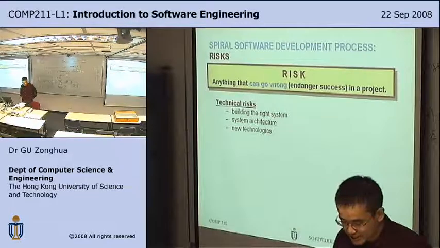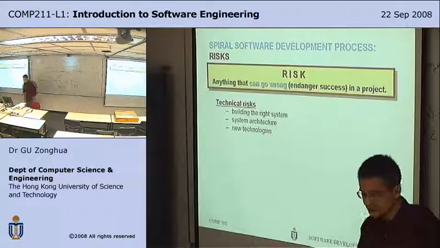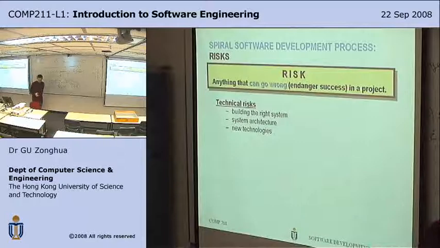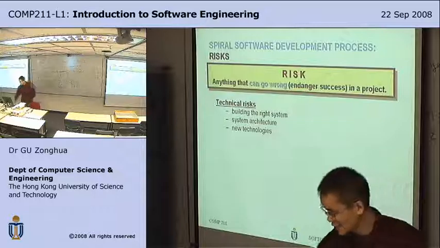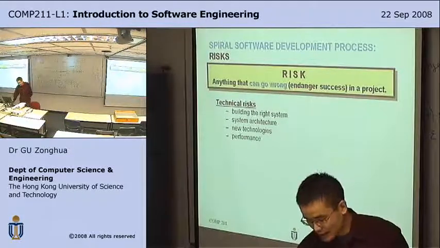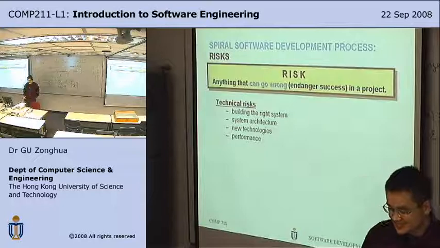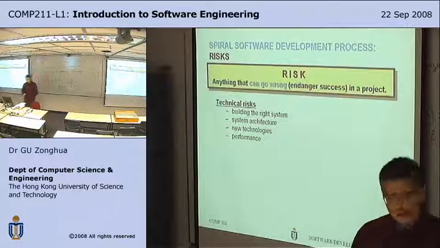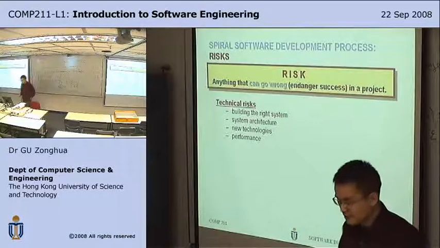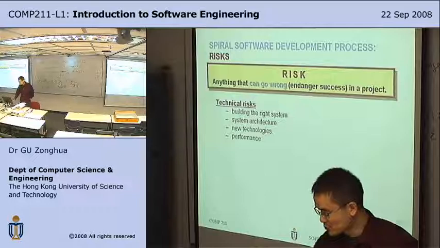New technologies. So if you're using a new, say, Microsoft .NET technology and none of the developers are familiar with it, then it's a technical risk. Of course, performance. Can your system achieve the response time and the throughput required for a certain number of users?